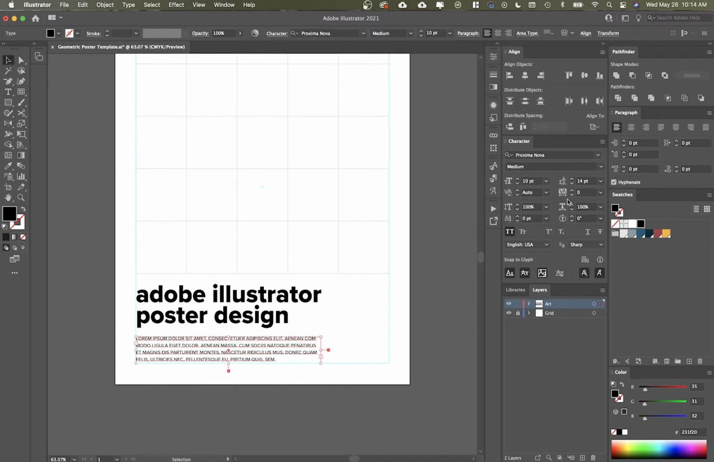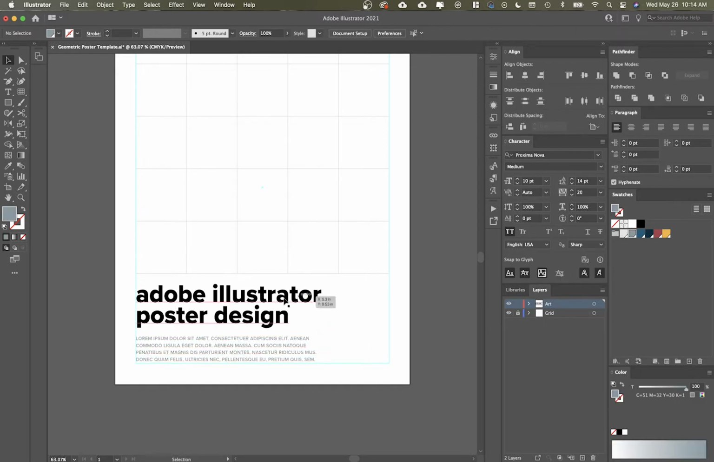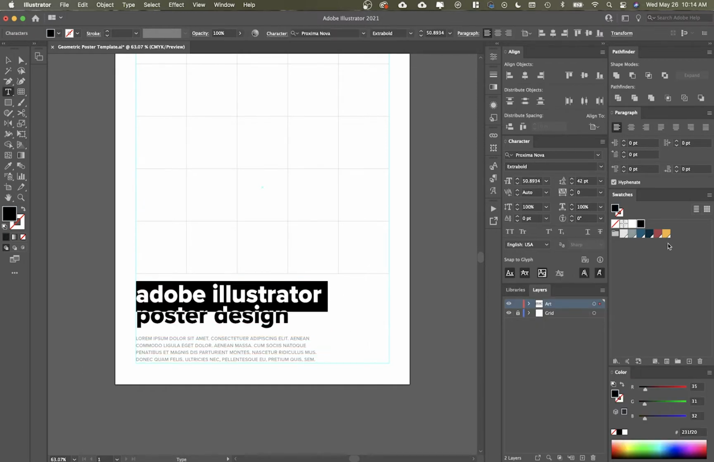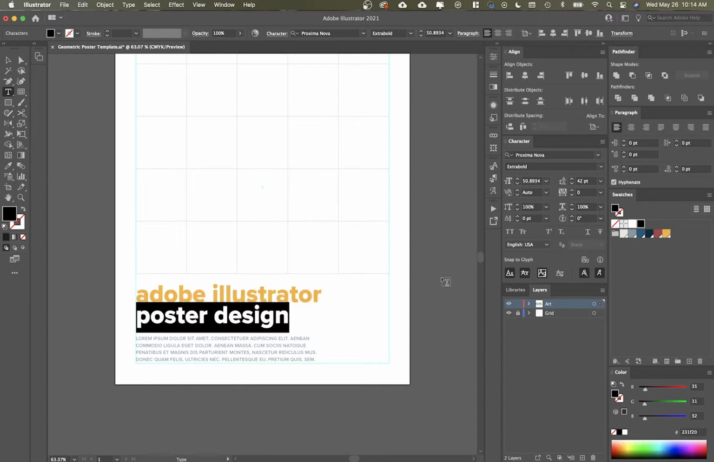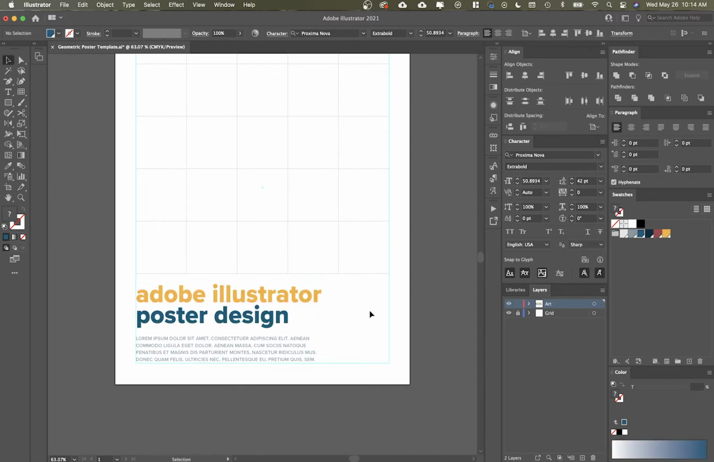Looks pretty good. I'm making it all caps. I'm gonna space it out just a little bit. Maybe go down to 20. Great, and then I'm gonna color it my lighter color. And then for Adobe Illustrator, I'll probably do the top in gold and the bottom in my blue.